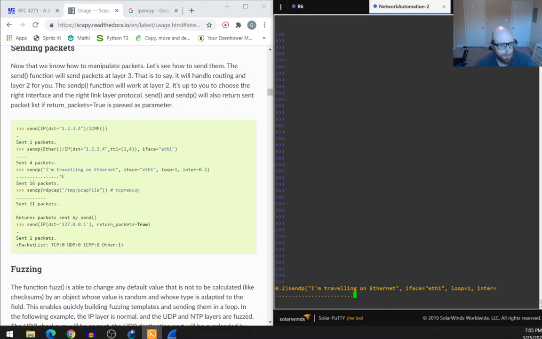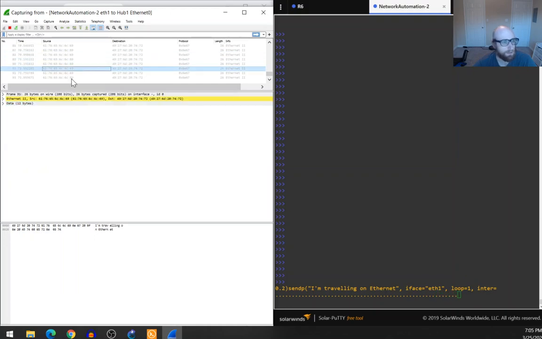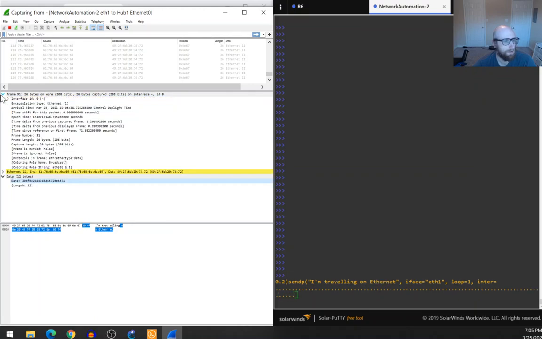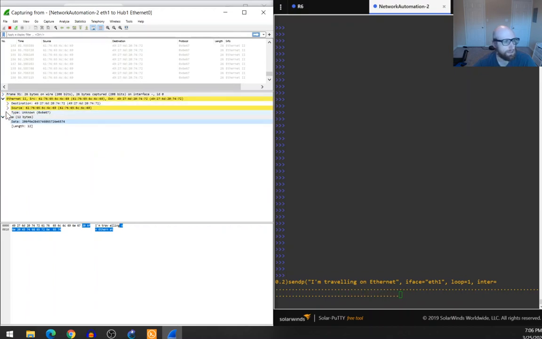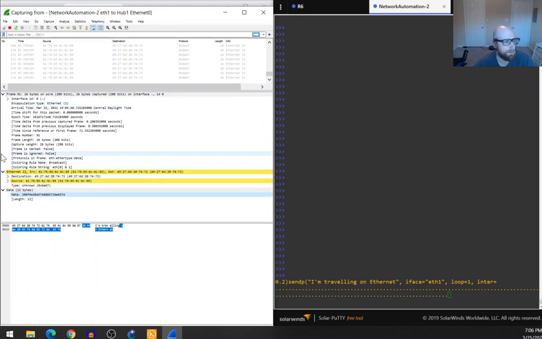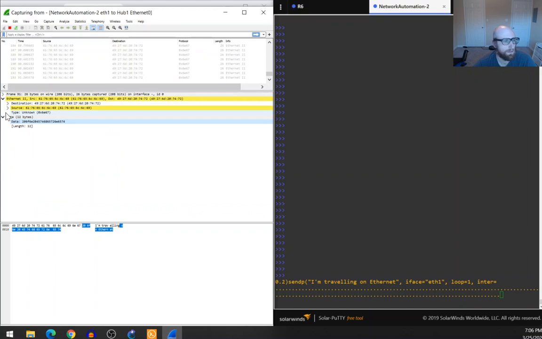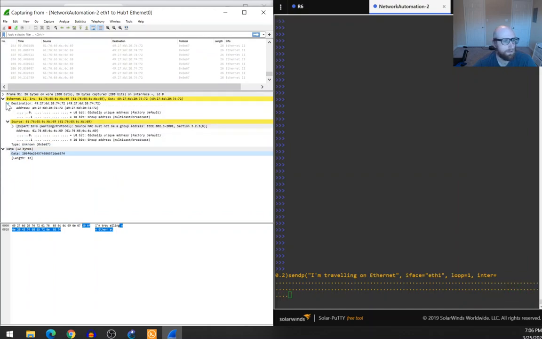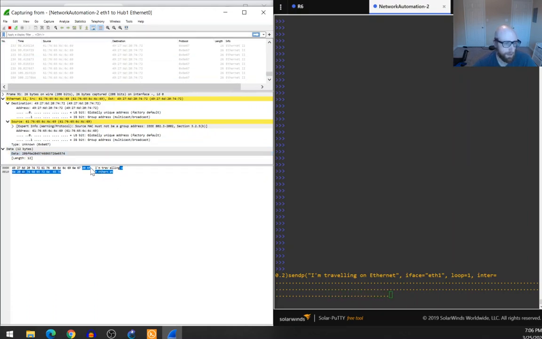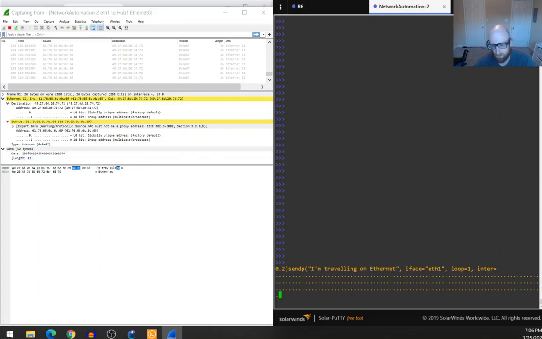Okay, so this sends 16 packets. I'm not sure why it's sending 16, but we can see here's the packets, and it should have. I don't see that data though that was sent in. Yeah, it looks like the data is here, but oh, I see it. So here's the data. I'm traveling on Ethernet. Cool. That's really cool. Yeah, so I can make my own custom message.